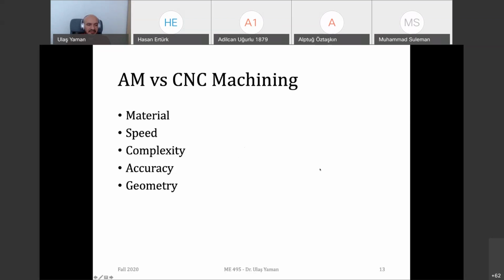So the geometry is somehow related to complexity, so we can have any type of geometries. We don't have any limitation in terms of geometry. Additive manufacturing gives us high freedom. We can manufacture any geometry, any internal geometry even.